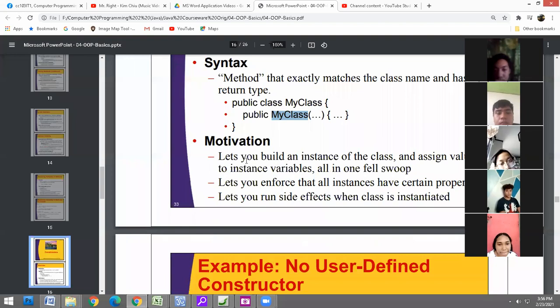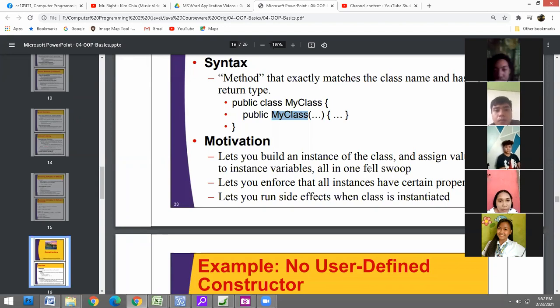Okay, for a sort of inspiration, why are you going to learn to build a constructor? Number one, it simply lets you build an instance of the class and assign value to instance variable all in one fell swoop. Ibig sabihin, parang snatch na lahat ng value ng imong instance variable, ilalagay niya yung lahat sa iyong object. Automatically, everything within that class will be owned by the object. Yun yung kaibahan pag ikaw ay gumamit ng keyword na new.